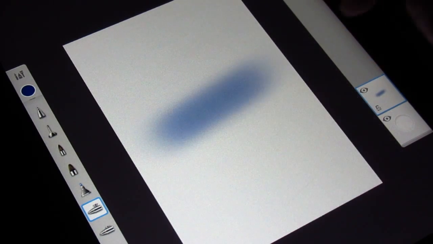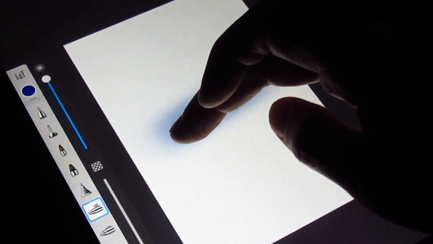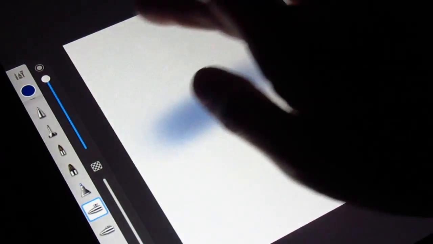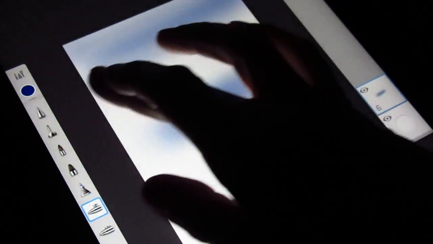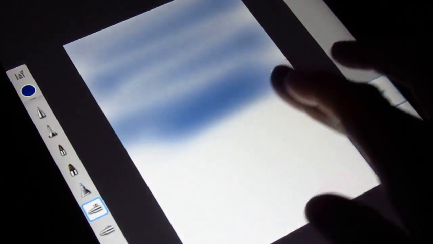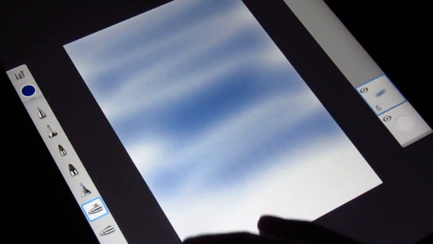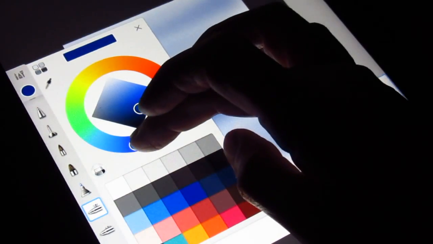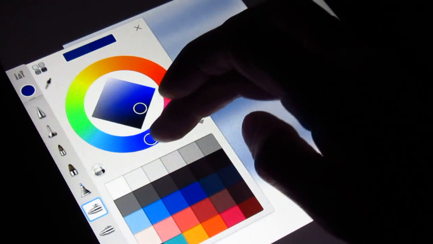Why do we kick it out? Use it, right? So we make the transparency a little bit more. See, now it starts to show up. Then we will use a little bit more blue.